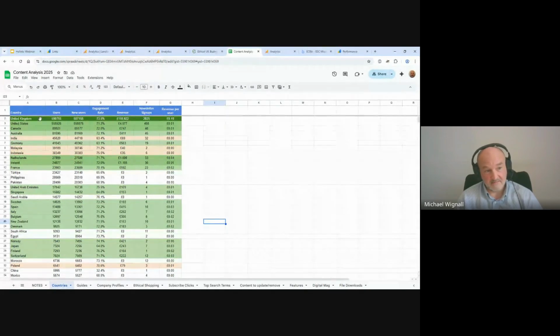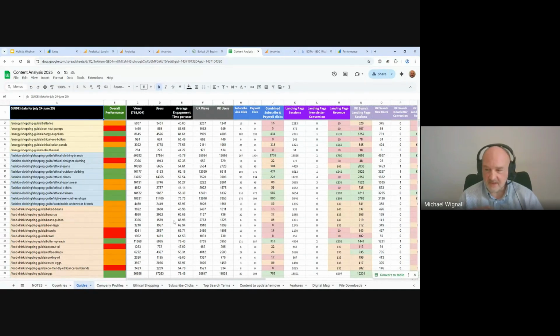I've broken down something. This shows me all the countries and the kind of key events from them, engagement rates and so forth. This is a particular content type called guide, so it's in a folder or set of folders. These are all different folders in different colors. I'm looking at this in terms of how many views it's got, how many users, the average engagement time, specifically the same for the UK. Then a whole bunch of events they might have done, clicked on a subscribe click. Then how many landing page sessions?